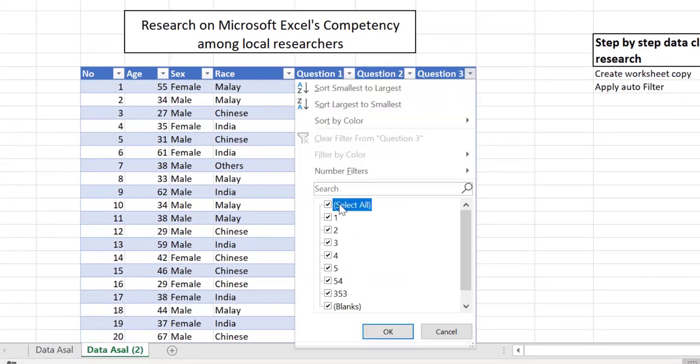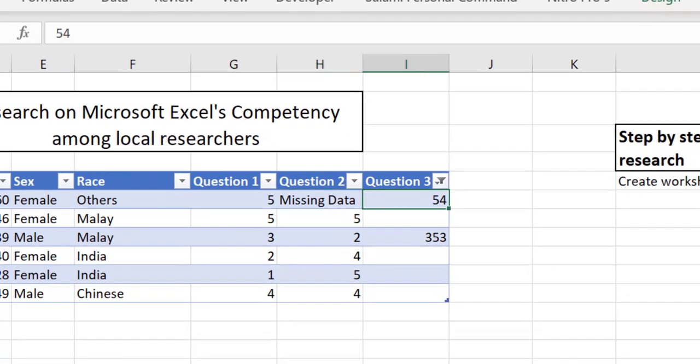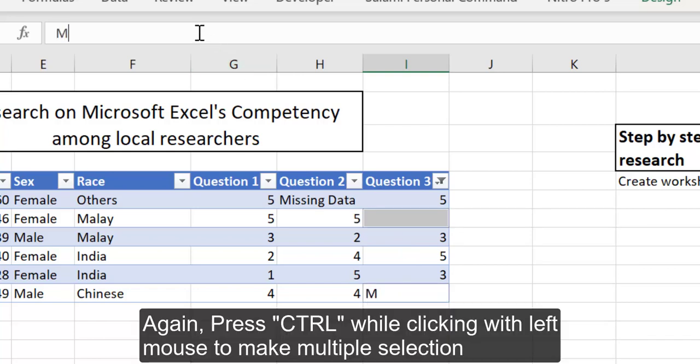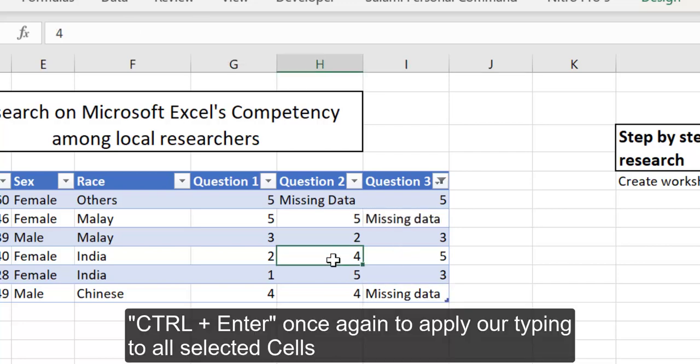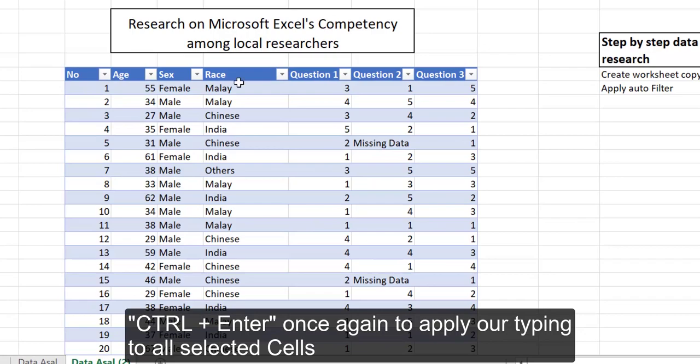You can see 54. Oh, that's definitely not right. And blank. So 1, 2, 3, 5 is good. 5 probably after we check, let's say it's 5. Okay. And 353. Apparently, the one that we did supposed to be 353. Okay. Then we fix it. Now we have 2 blanks. Okay. So we select again. Select 2. Type missing data. And Control Enter to fill up those 2. Okay. Now our data is clean.